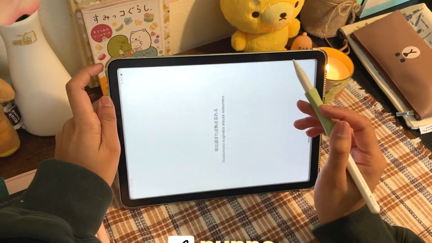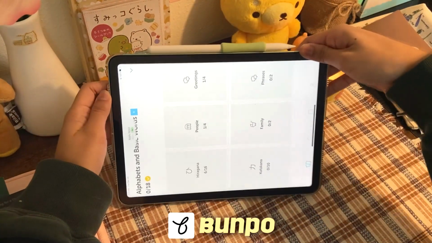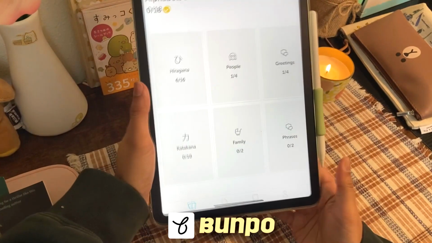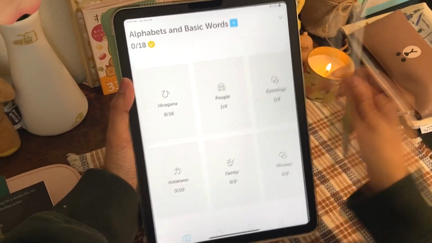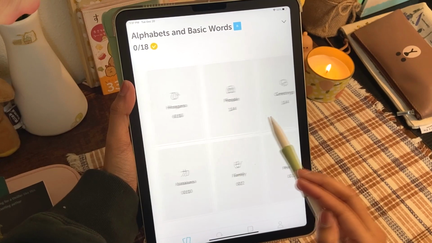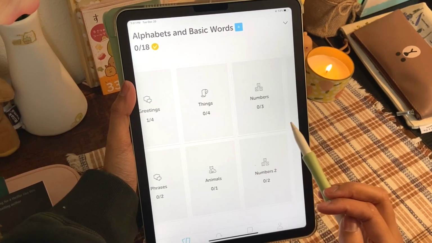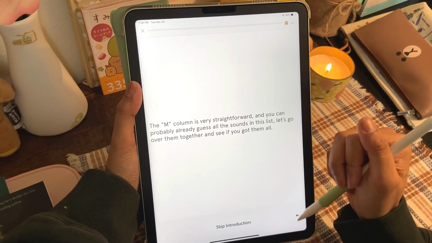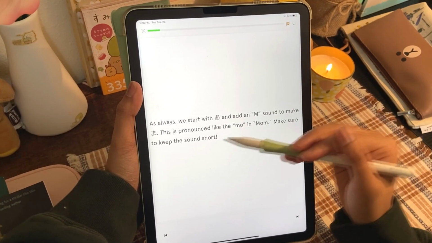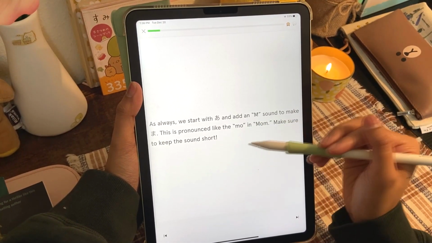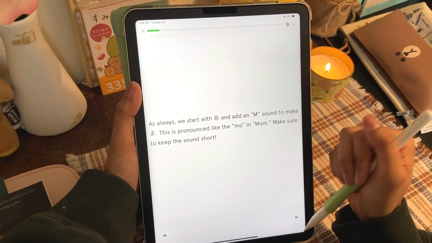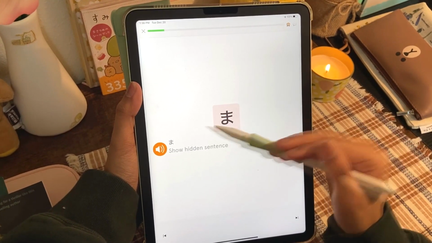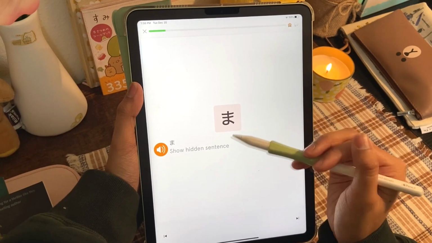Next up, I have Bumpo. Bumpo is another learning Japanese app that I use, and it has different categories that you can choose from to learn specified lessons like people, greetings, things, numbers, animals, etc. This one has a little bit more reading to it though, but I like that it explains how pronunciation is within the language system and just how the rules are within the language.